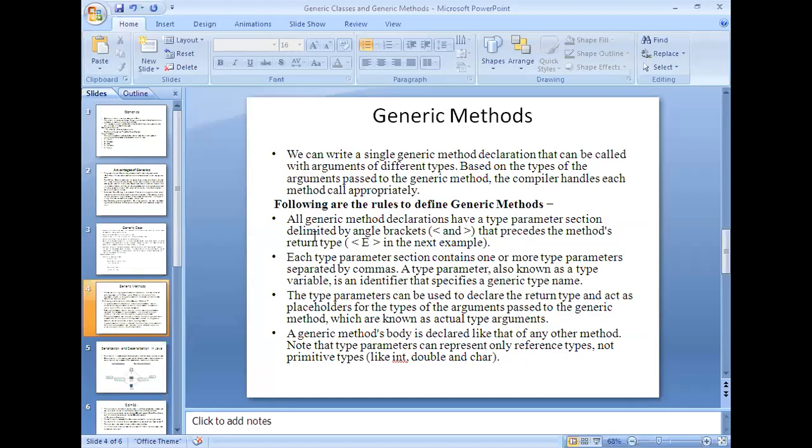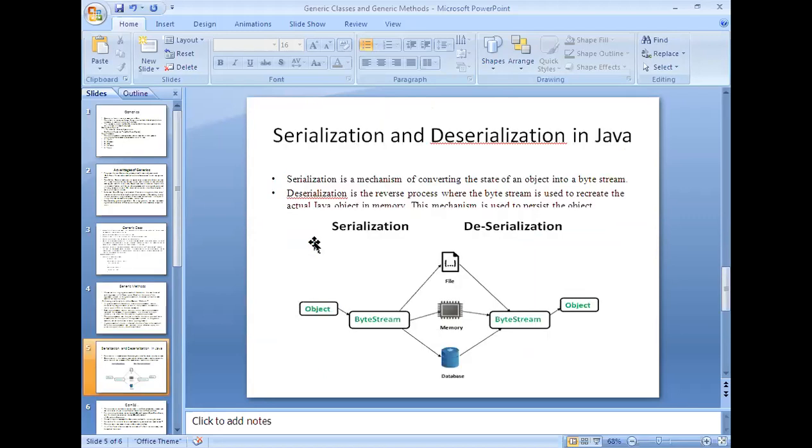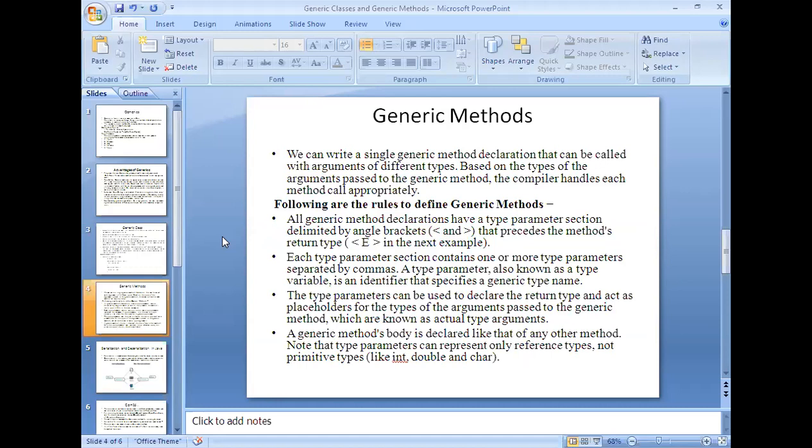And the last point: a generic method's body is declared like that of any other normal method. Note that type parameters can represent only reference types, not primitive types like int, double, and char. So whatever data type you have supplied is going to be represented. So this is about generic methods. Now let us see the implementation part of generic methods.